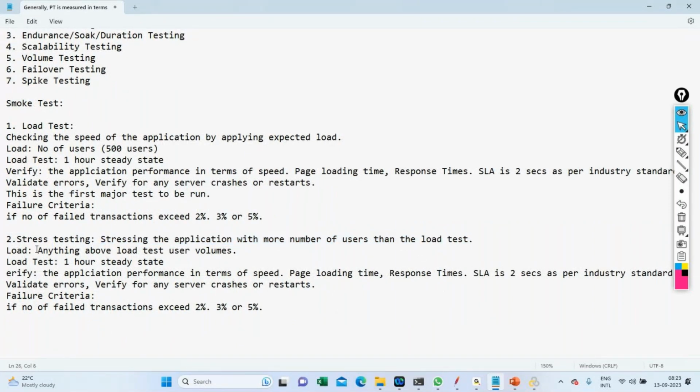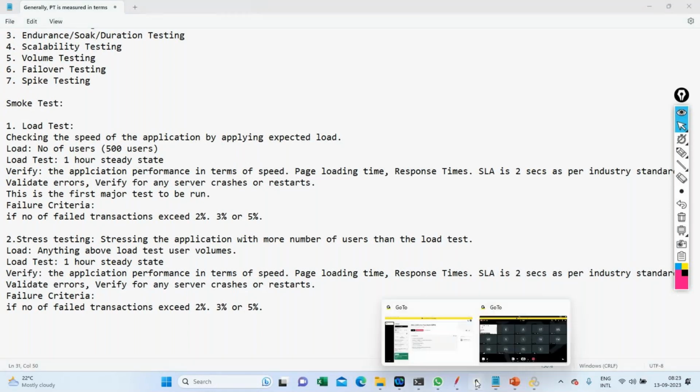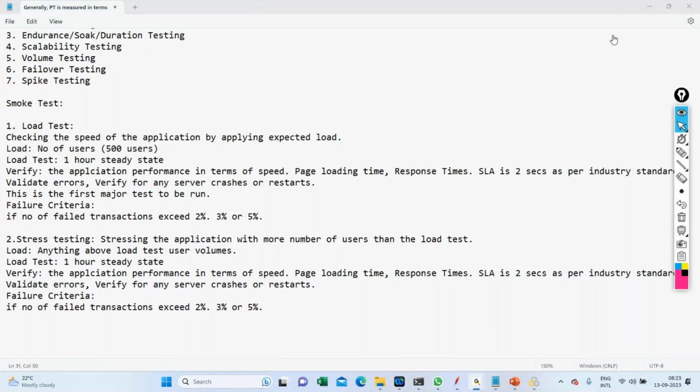Load is nothing but how many users. Like in the load test, volumes, one hour steady state. What are you going to verify? All this. This is about stress testing. Any questions with respect to stress testing? Stress testing and load testing are very, very important, guys. If you go to any interviews, they will ask you.